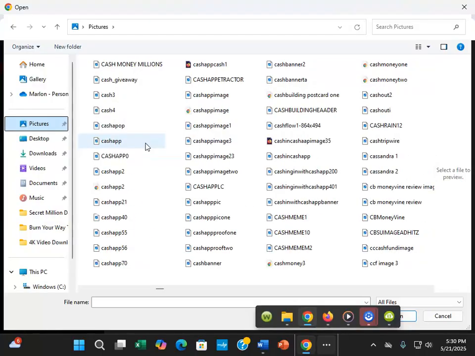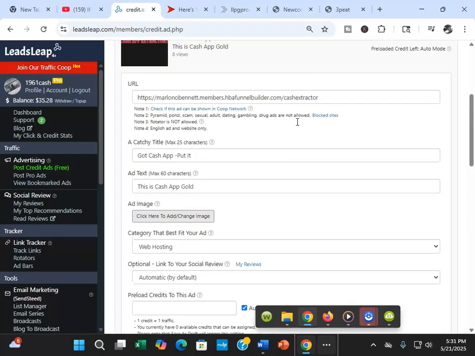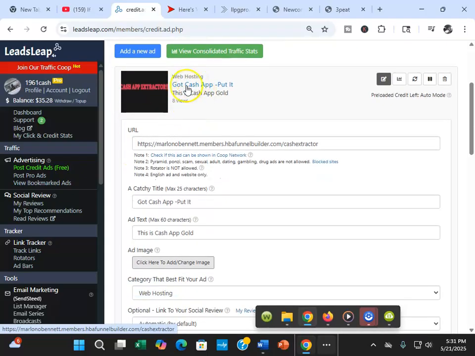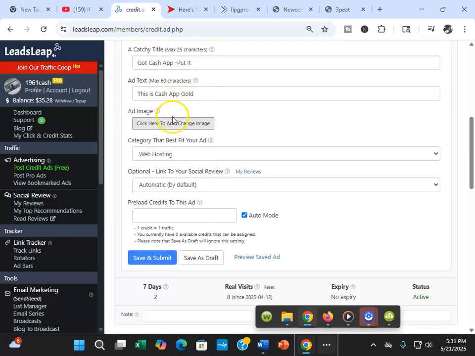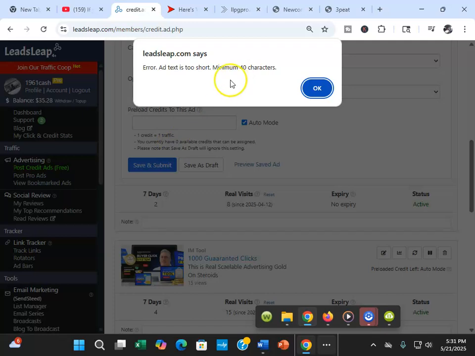Okay, so cache, there you go, Cash App Extractor. Okay, I'm just going to do this for this example. And I'm going to hit the little green button, then it'll make it populate. Maybe I don't like that image. I'm going to change it after this. Anyway, so right now, I'm just going to leave that image. And so this is Cash App Go. You guys saw that I did that. And so I changed the image, and then you're just going to hit save and submit.